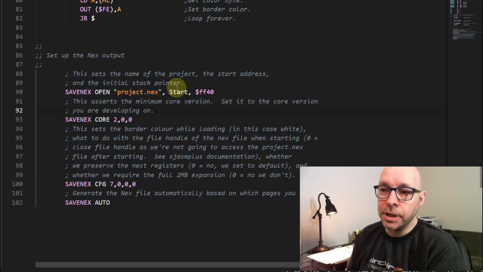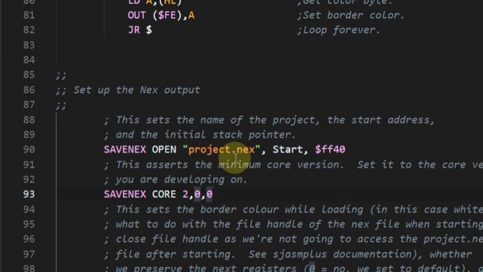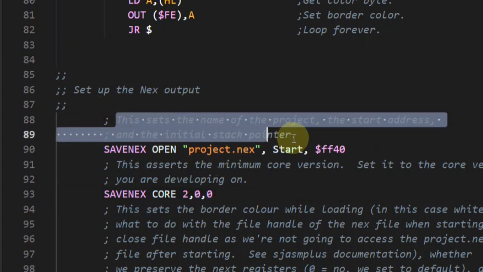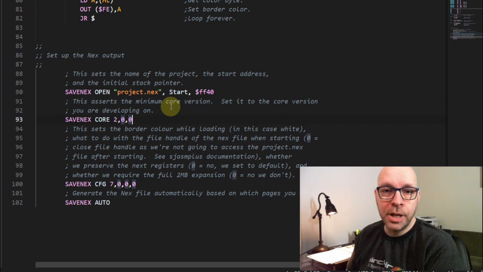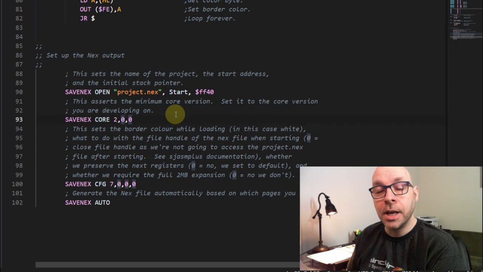In particular, I want to take a look at the top line here, where I have a line that reads Save Next open project.next. And here's a note that says what this line actually does. It says this sets the name of the project, the start address, and the initial stack pointer. So these are very important things to be aware of. Obviously, the name of the project is important. Ours is going to be called project.nex, and we're saving our assembly language program with the name project.asm. And once it assembles, it's going to be creating a file called project.nex that we can run in our emulator.